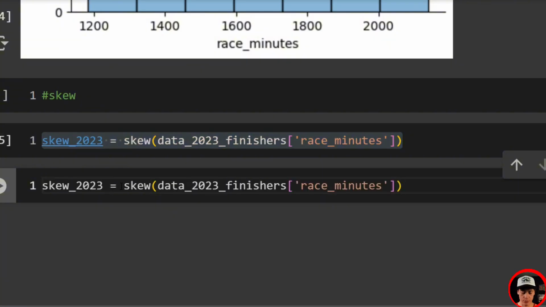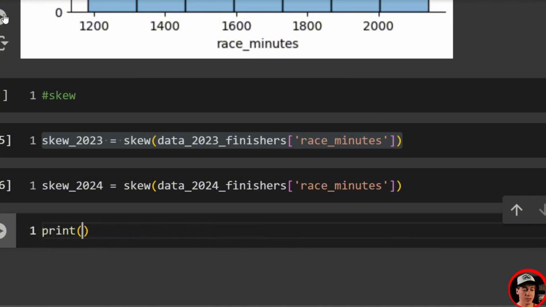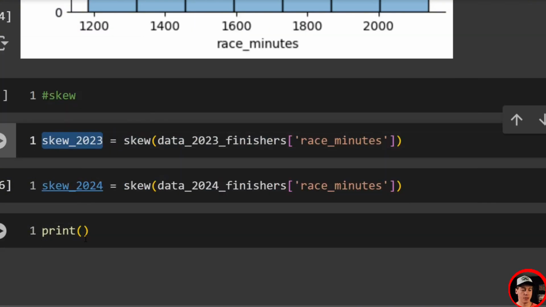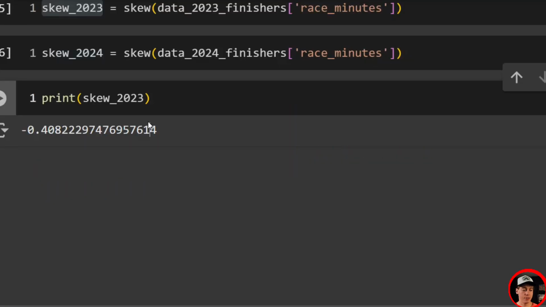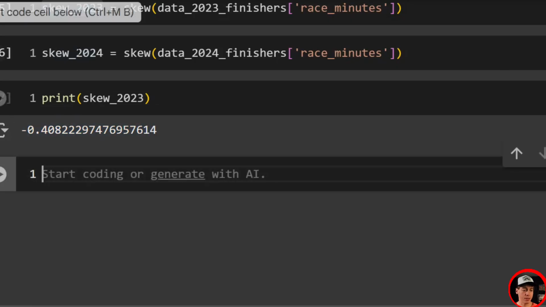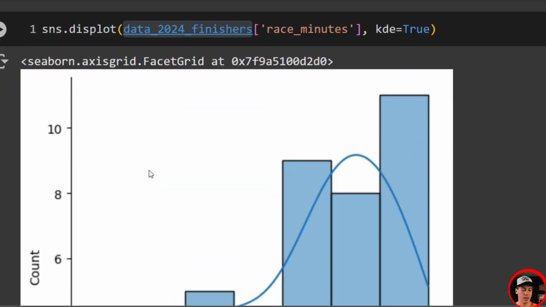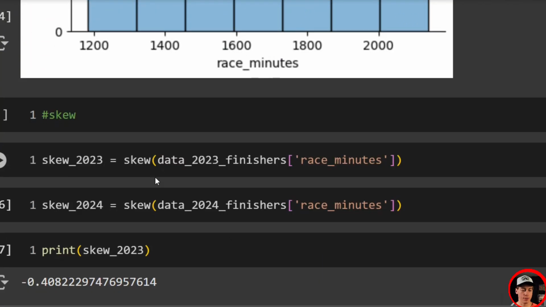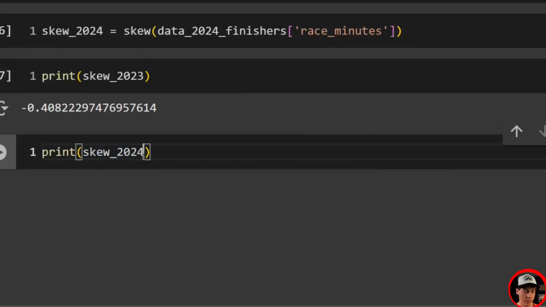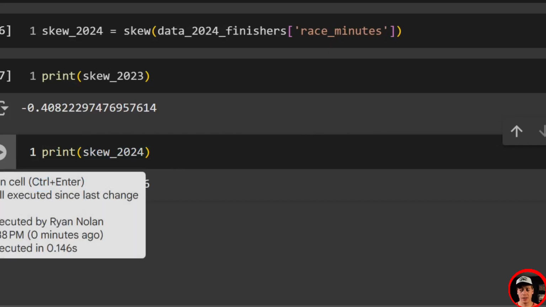Now let's look at skew 2024. And we're going to probably get the same results on skew. Well, not the exact data points, but they both should be negative. And let's print these out. So print out skew 2023. We'll have that there. You see there's a negative value associated with it. And then it should be the same for 2024. 2024 was actually worse, so we should see a lot more of a skew, a more negative number. And negative 0.72 on that side of things.